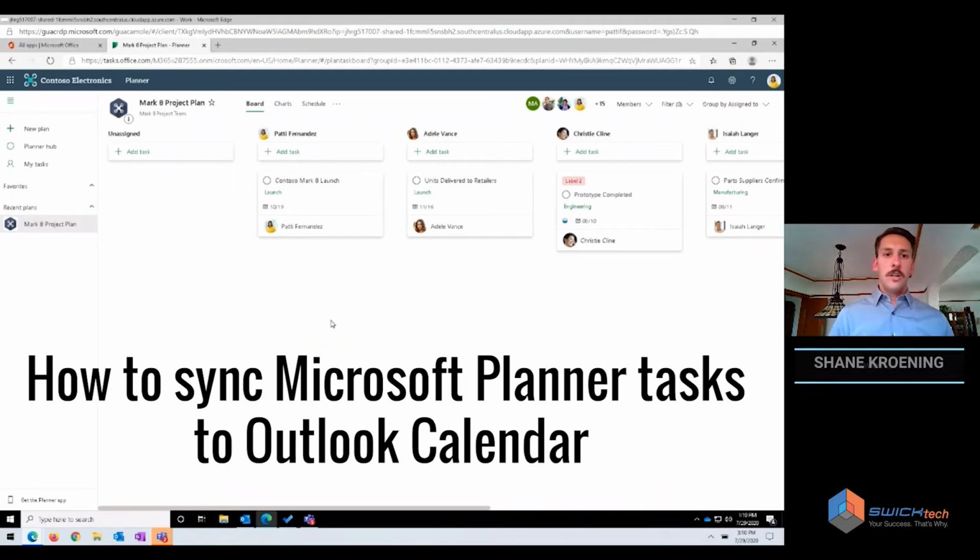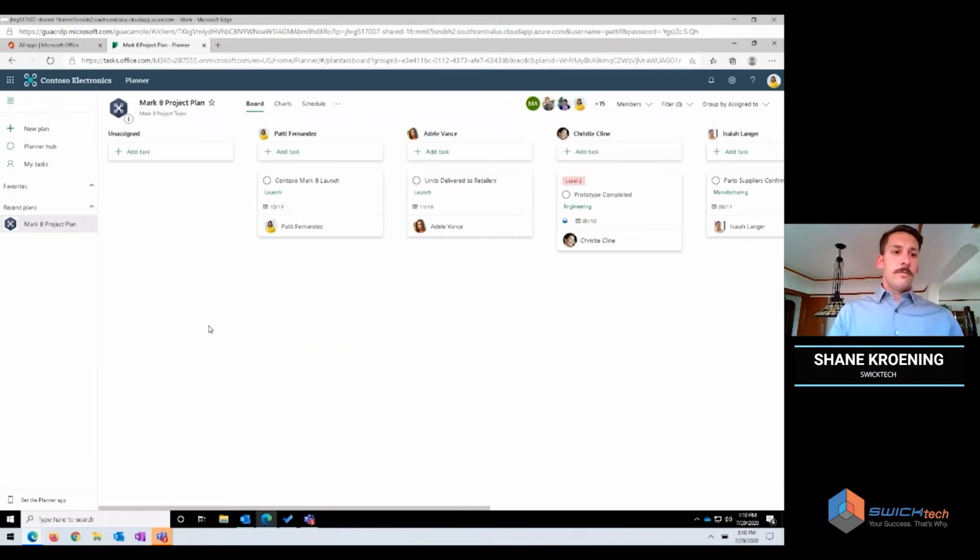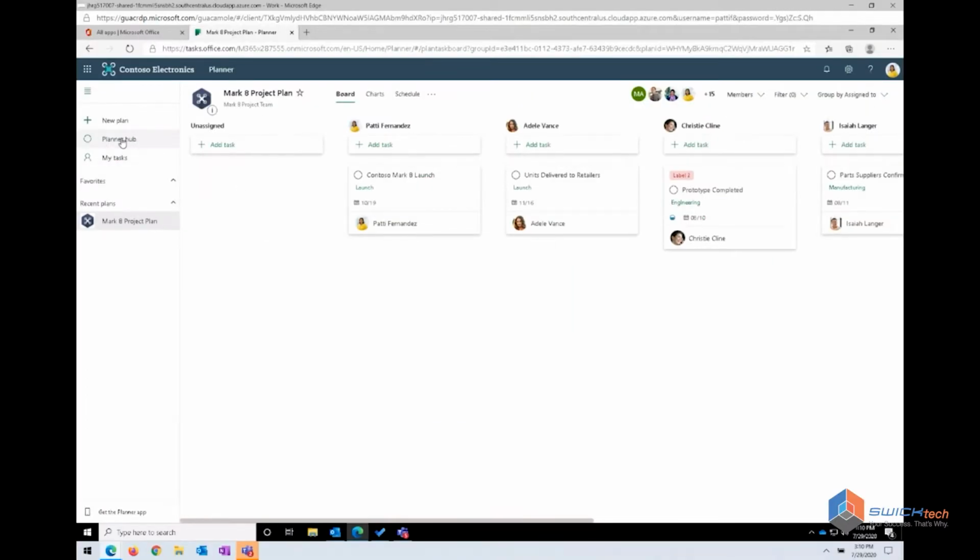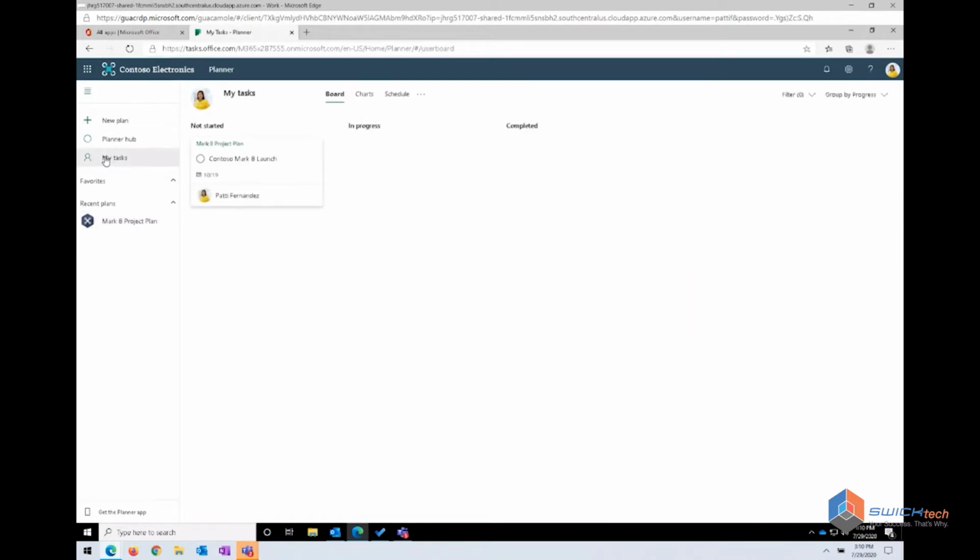I want to show you a little bit about some efficient ways that you can view your tasks. So right from your planner hub on the left hand side here, there is a My Tasks option. If you go there, you're going to see only tasks that are assigned to you.